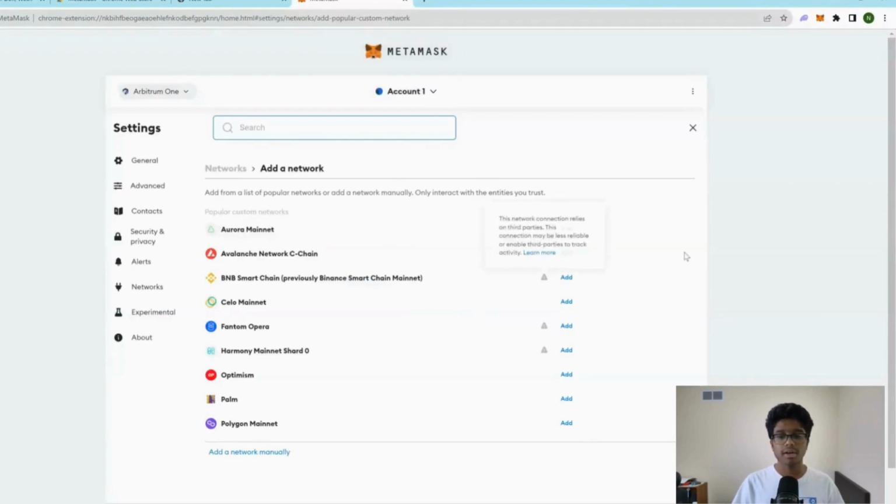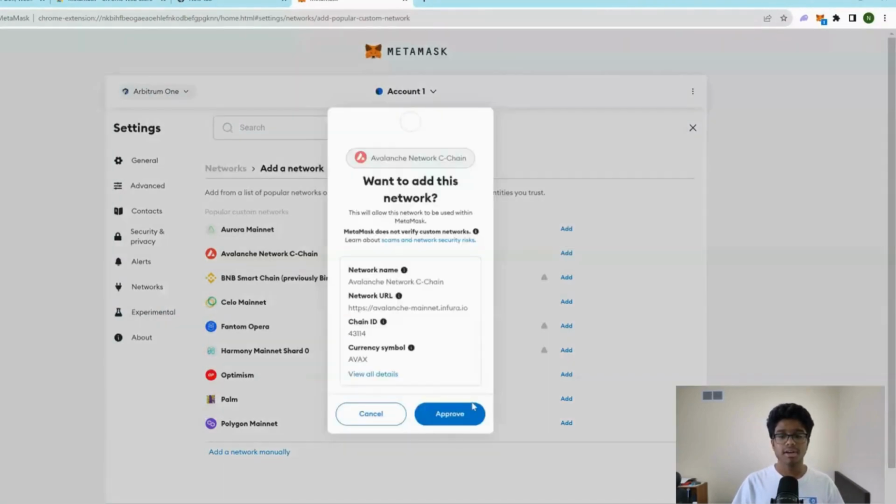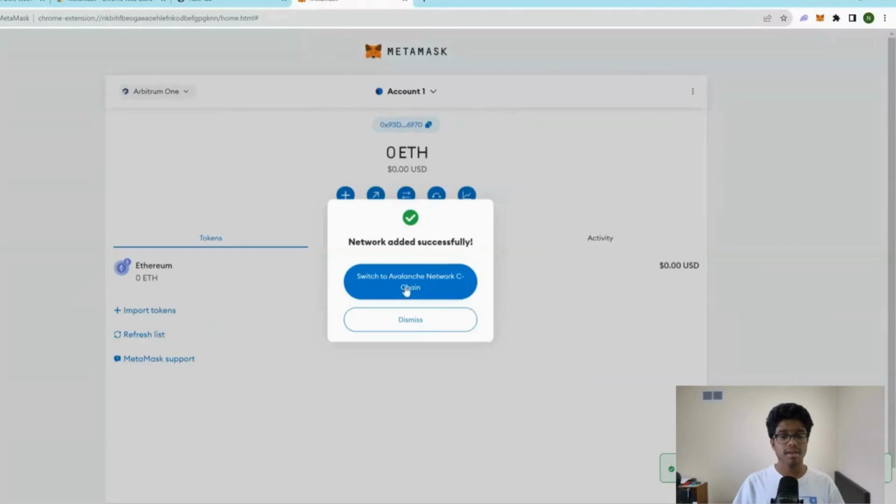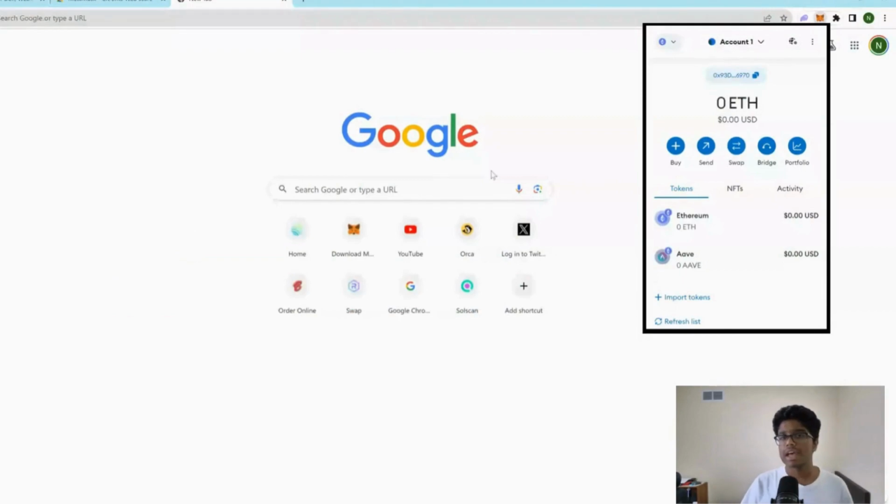So we can go here, add different blockchains. Let's click on the Avalanche blockchain. Let's approve that. Boom, it added. Each blockchain has its own fee token. A fee token is a token which is needed in order to execute transactions on a blockchain.